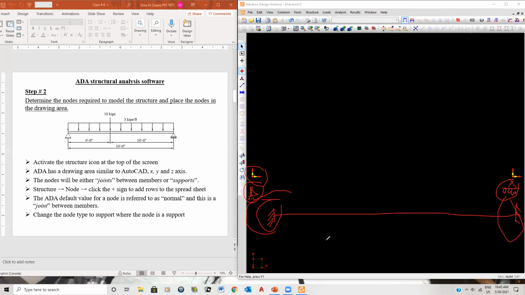By default, whenever you create a support, this is what ADA creates: fixed all around. And how you can see that in ADA, and I'm going to zoom in, is that this yellow line here means that it's restricting the displacement in the y direction. This yellow line here means it's restricting the displacement in the x direction. And that red dot that you see in there means that it's restricting the rotation about the z axis.